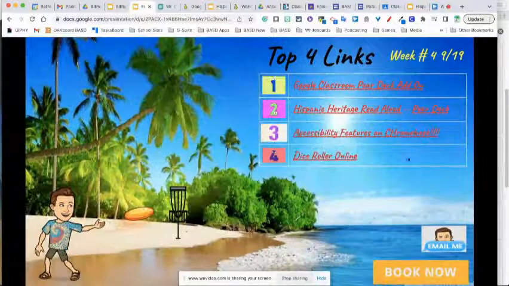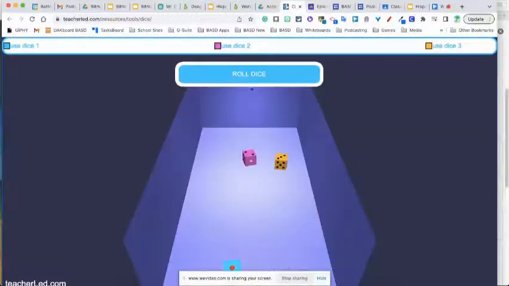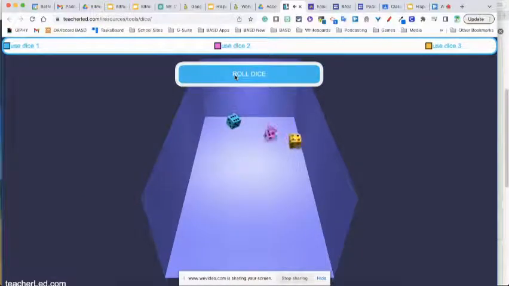All right, last, Dice Roller Online. This is a cool little site. You click roll the dice. Ooh, and I rolled a 6 and a 6 and a 4.